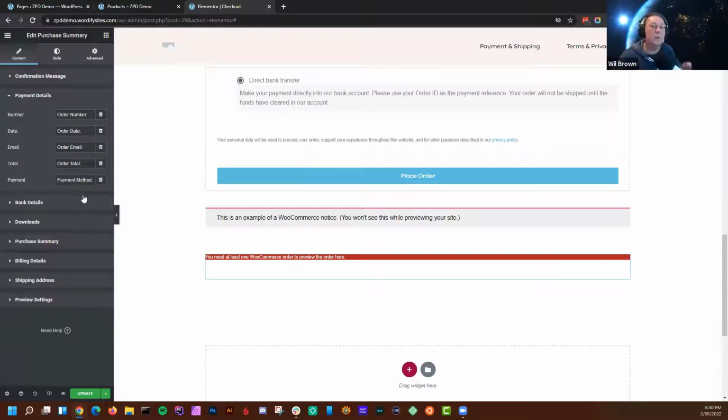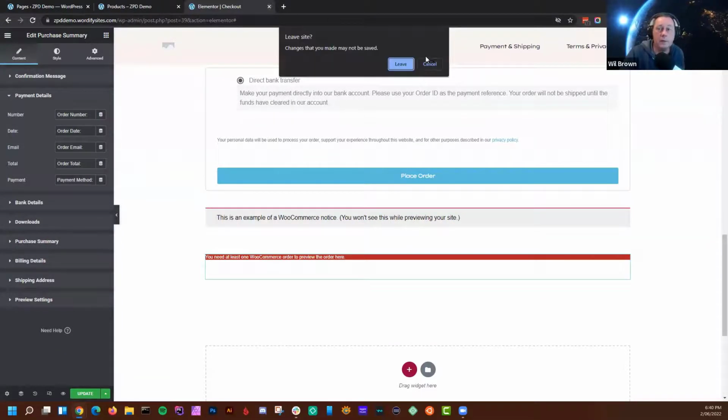So you can control your add to cart. You can control your cart. You can control your checkout, and now you can control your purchase summary as well. That's after you've checked stuff out. So that is really, really handy. I'm loving all that stuff there. Let's have a quick look. I'll just leave that one.